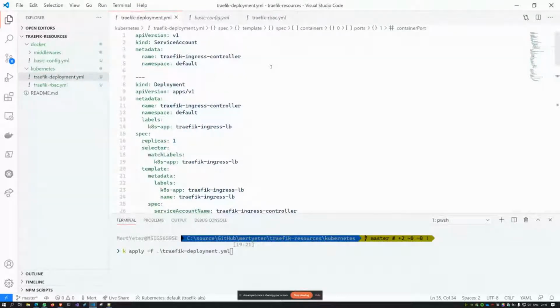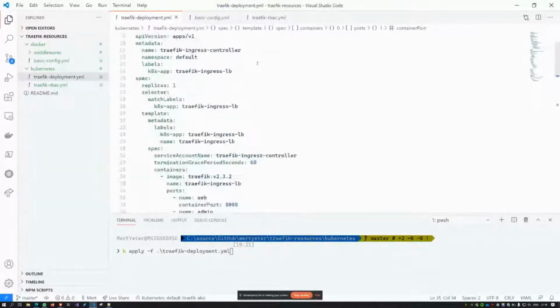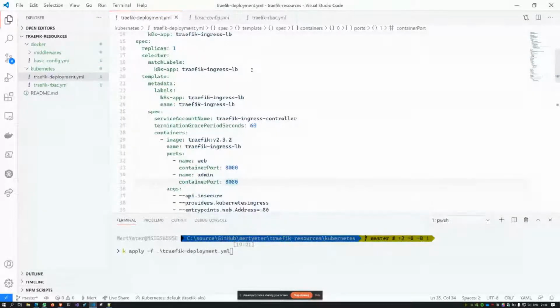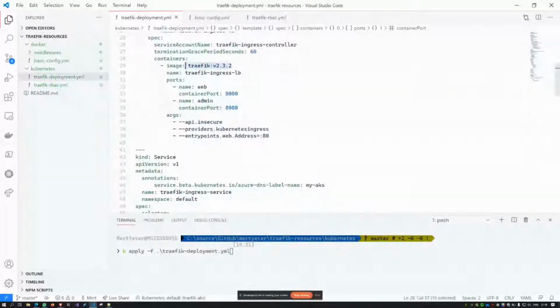And this is our deployment file for Kubernetes. I made some definitions for load balance, for Traefik ingress load balance, as you can see here. So I am using the latest version. I am adding the container ports. Then this is for the dashboard and for the sample container. Again, I set API insecure true. This time I added the Kubernetes ingress as a provider. And this is my endpoint from port 80.